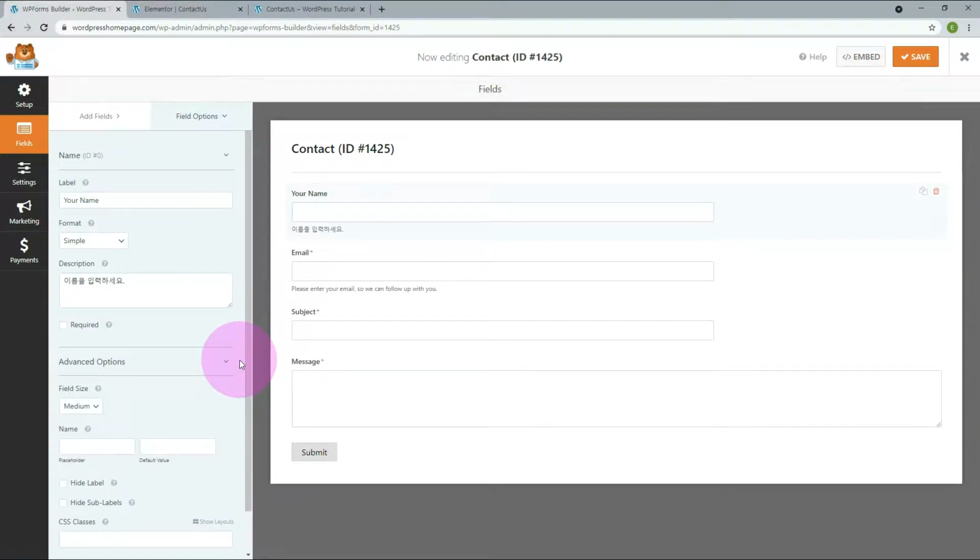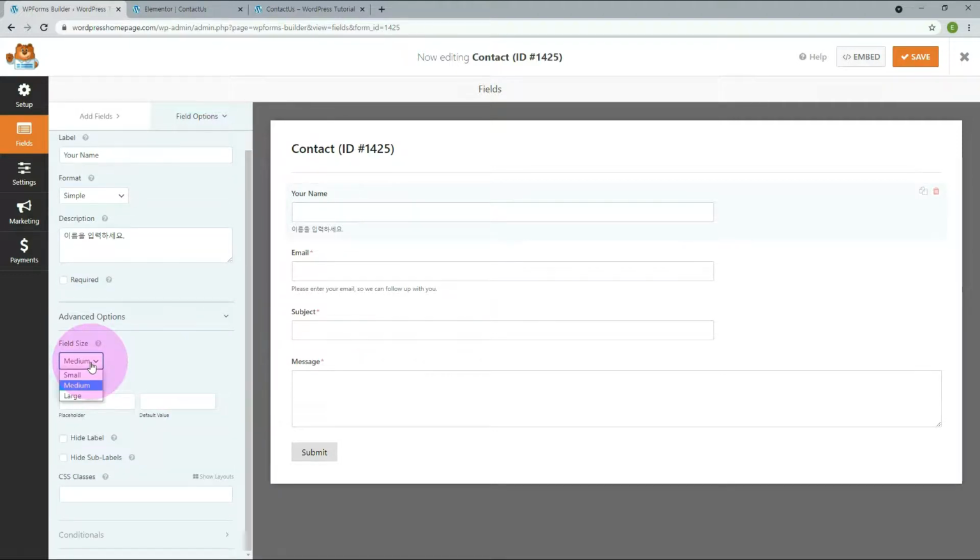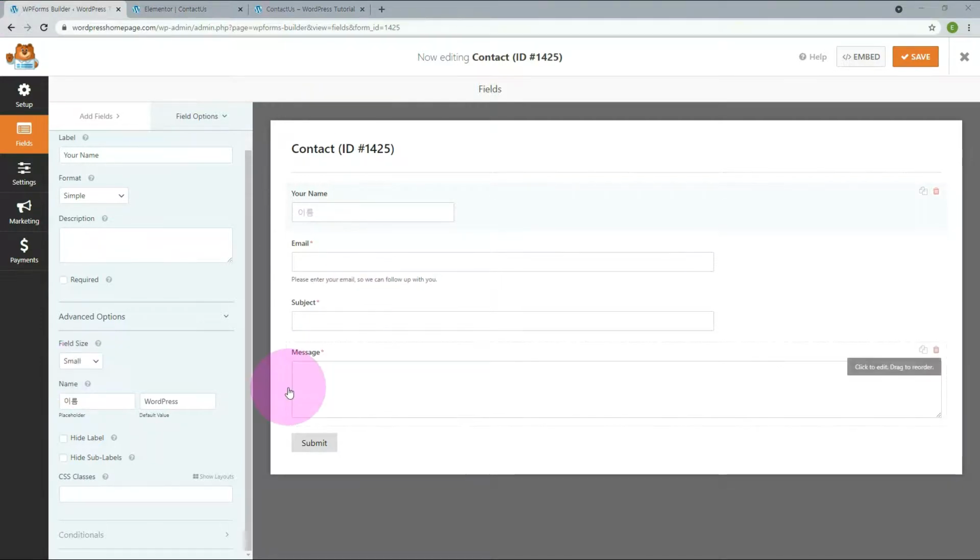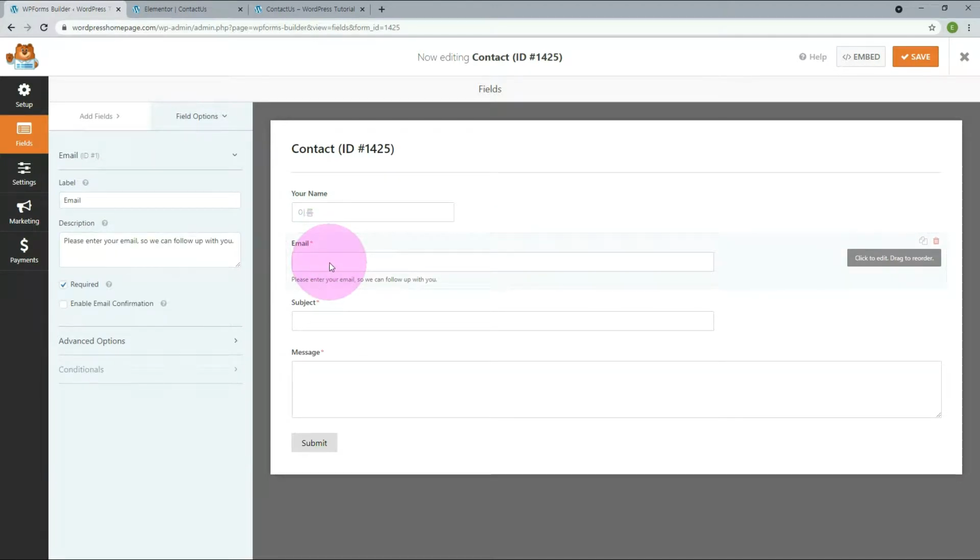The Advanced tab allows you to set the input field size and other options. There are options to hide or show labels and sublabels. We can add CSS classes. This is a useful option to fix things if something goes wrong with the display. You can edit the settings of the rest of the fields in the same way.